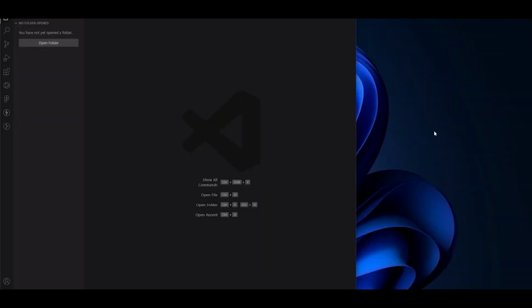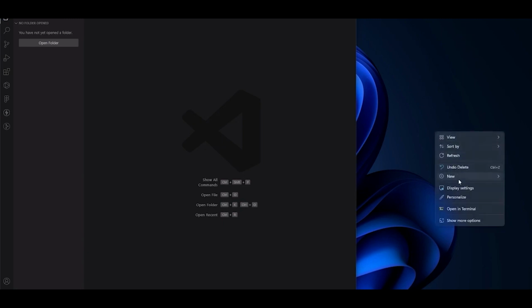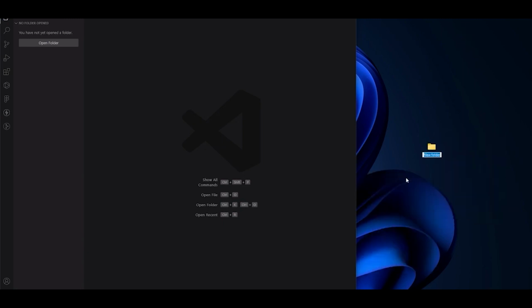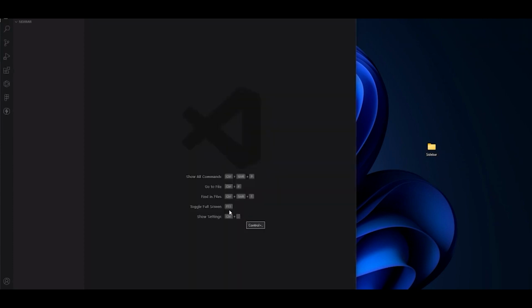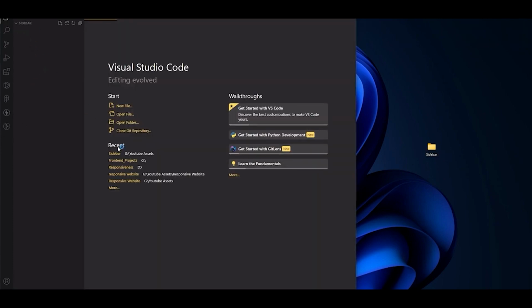So first of all, create a new folder, right click, new folder, and name it sidebar, and drag this folder into VS Code. Okay, this folder is open in VS Code.